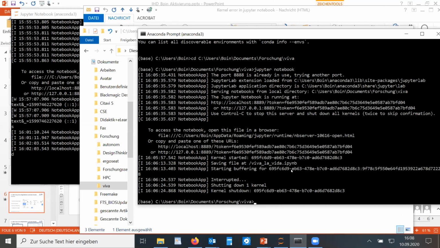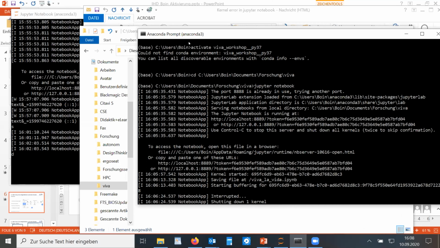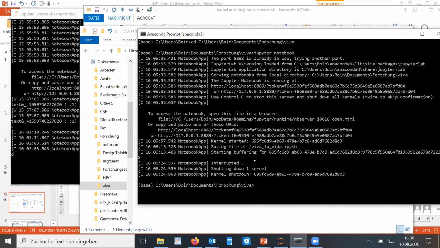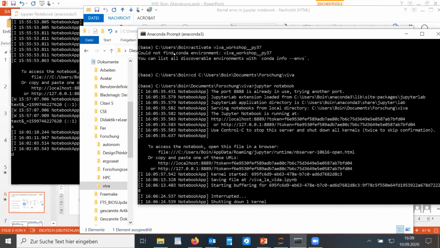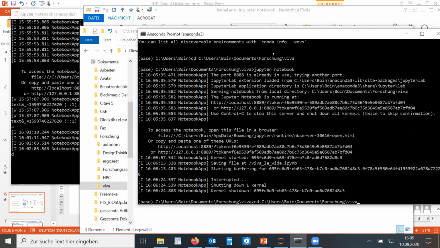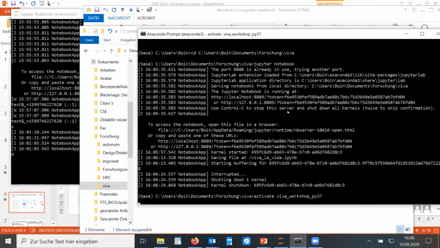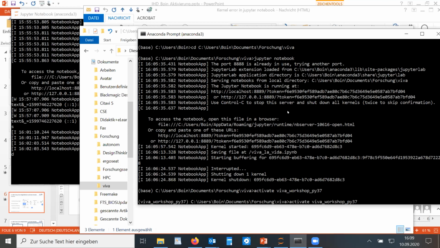This is what I did here, and if I go back, I activated VIVA workshop, then I changed to the directory, and I started the Jupyter notebook. But it said that it couldn't find this environment, or if you scroll up, then it said it didn't activate. Okay, you have 2 underscores here, if I'm right. It's just a typo. Yeah, I see it. I tried to change it. Yeah. Okay. That looks better.